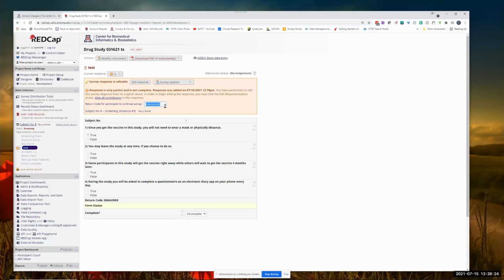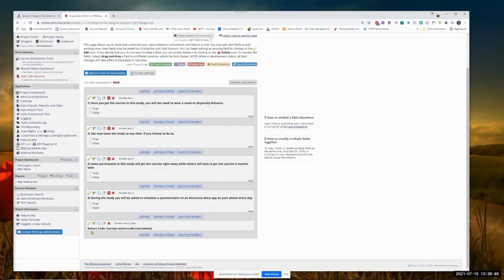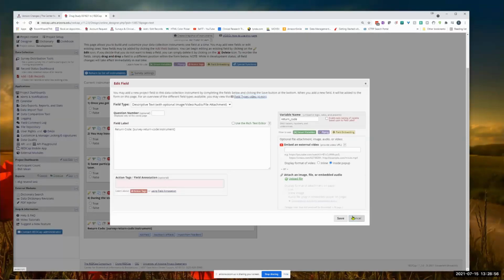It's not available. This is for your eyes only up here, because this tells you the response times and all this information relating to the saving of the survey and timestamps and this and that. But this return code is not available to send to anybody. But I just created a field down here, and you wouldn't have to do this. This is for demonstration purposes only. But here's the survey return code for this particular instrument.